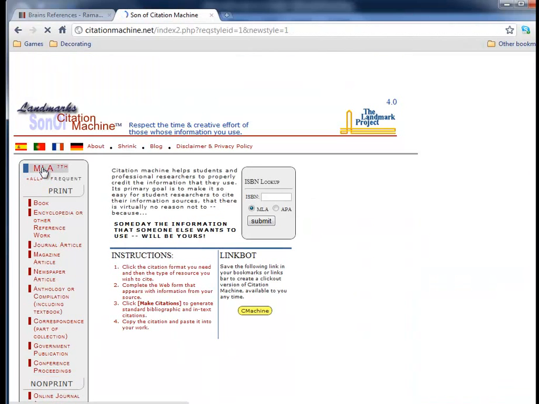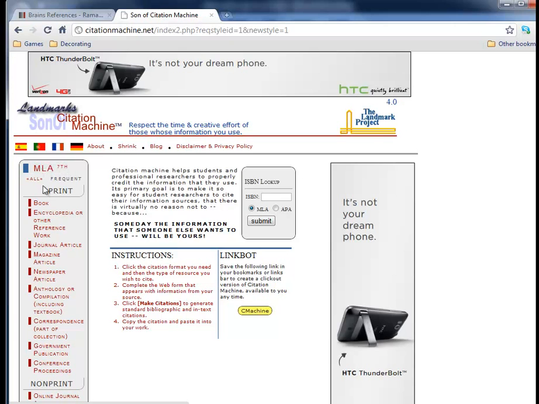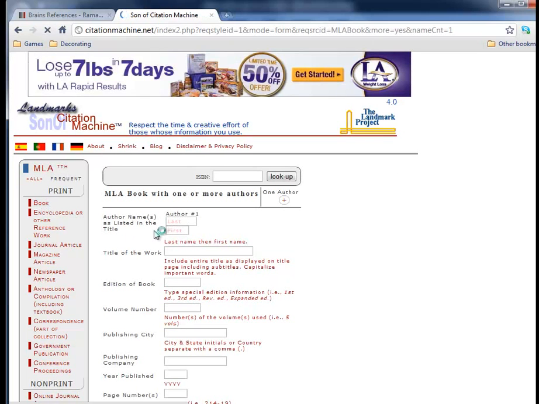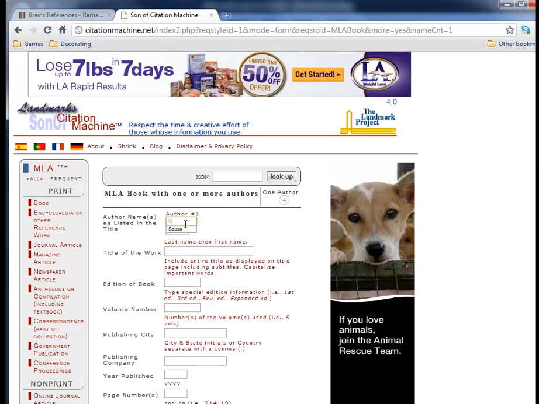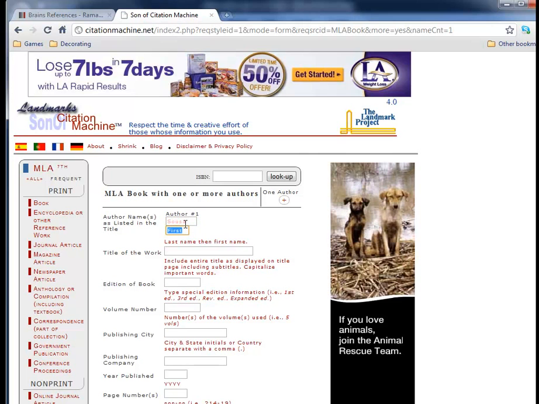So I'm going to jump back over to Son of Citation. I'm going to go to the MLA style, and I'm going to go to the book, and once again I'm going to complete the information. And here it says last name, then first name. So I'm going to spell out his first name because I know that. Here, the directions, the title of the work include the entire title, including subtitles, capitalize important words. So how the brain learns a classroom teacher's guide. Okay. So the information is there.